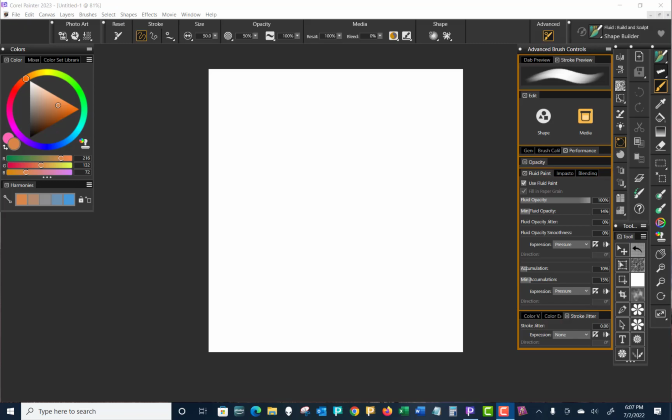Okay, so we're looking at fluid brushes, and the next place I wanted to go was to the fluid paint brush control panel. Now what we have here is use fluid paint, fill in with paper grain. I wonder why that is. Oh, I know why it is. I'll tell you in a minute.